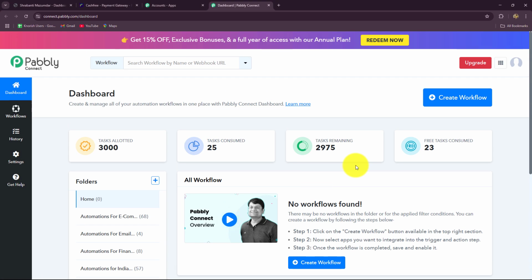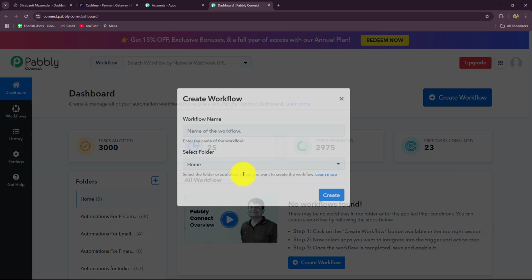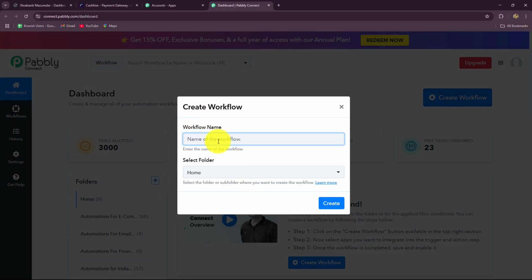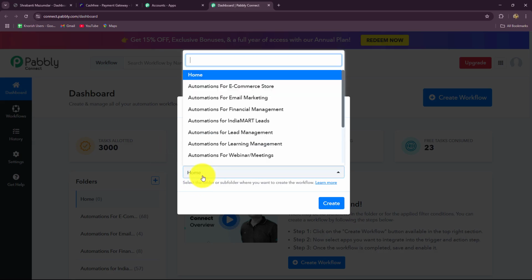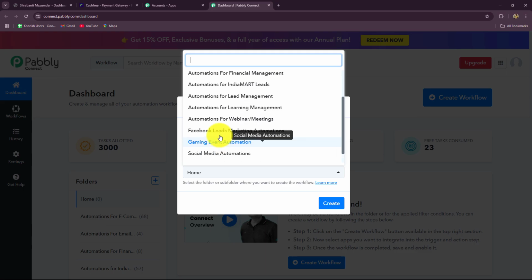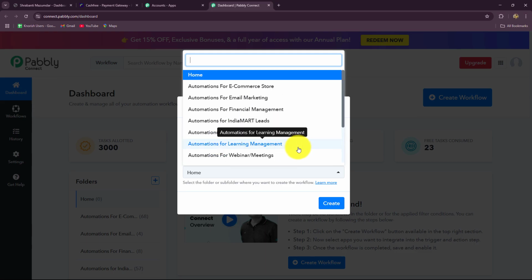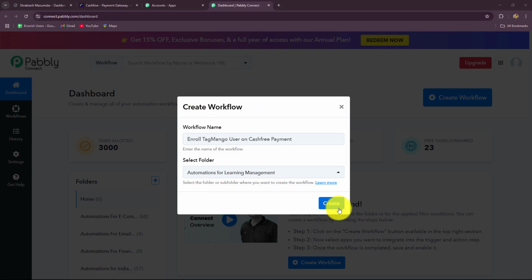Now to create a new workflow, we'll click on this blue button with the name create workflow. And first of all, the dialog box is asking us for the name of the workflow. So I'm going to give a name to my workflow over here: Enroll TagMango user on Cashfree payment. After giving the name to my workflow, now I'm going to select the folder. You can see I have a list of folders over here. Among these folders, the automation which I'm going to set up is to enhance my learning management system by enrolling the users for exclusive content who have made the payments. So automation for learning management will be my folder.